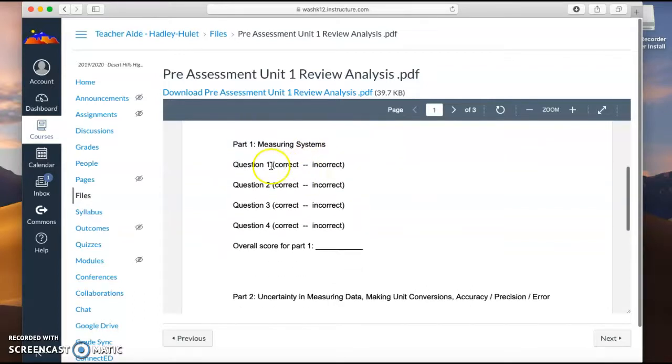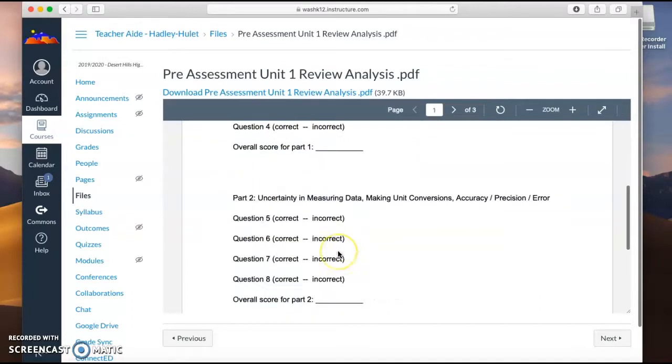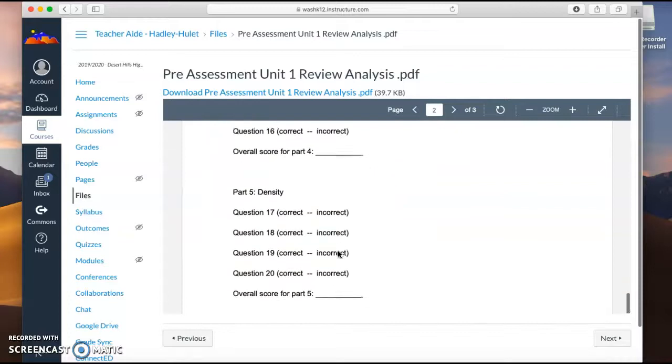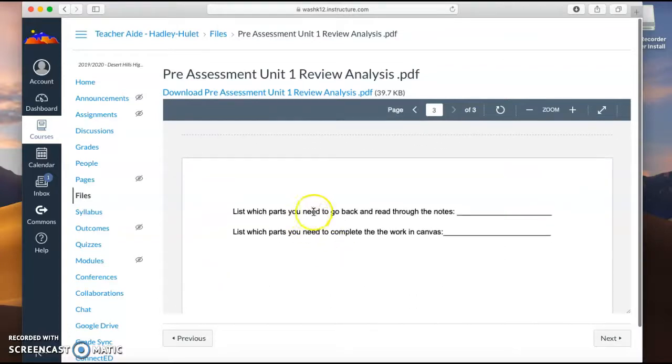And so for part 1, they say, did I get these 4 questions right or wrong? What was my score out of 4? And they do that for all 5 parts. And then they say, what parts do I have to go back and read the notes for, and which ones do I have to do some work with?